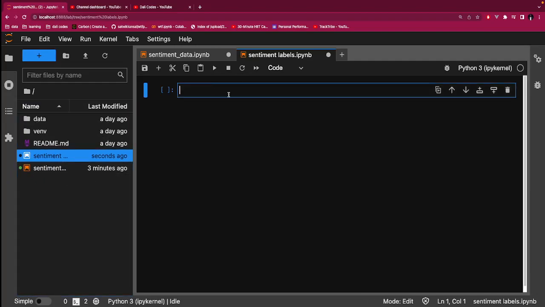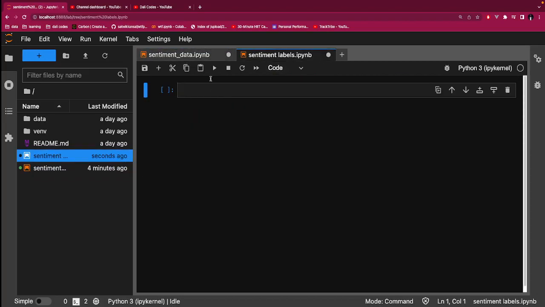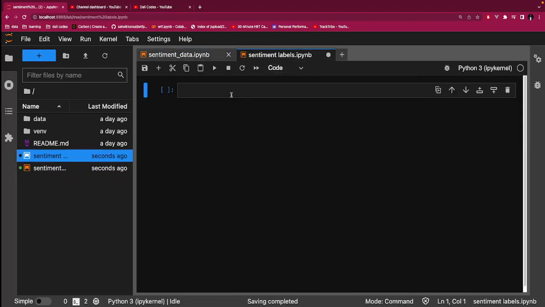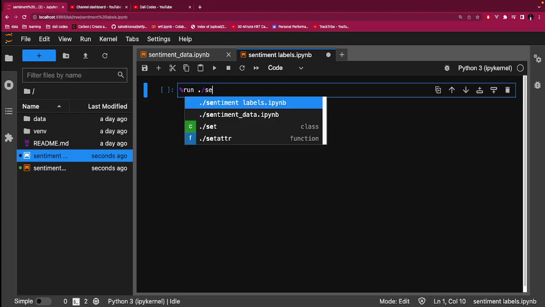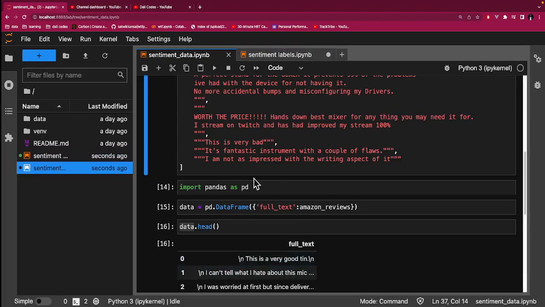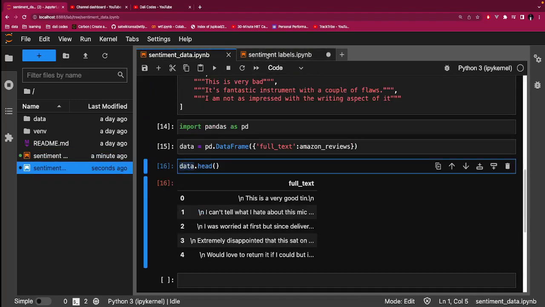Then the first thing I'm going to do is to run this notebook inside the new notebook that I have created. But before that, let me save it. Then I'm going to run it here. So %run, then the path to that notebook is /sentiment data. Then I run this cell. When I run this cell, it will automatically run everything inside this notebook, so we can access this data here.